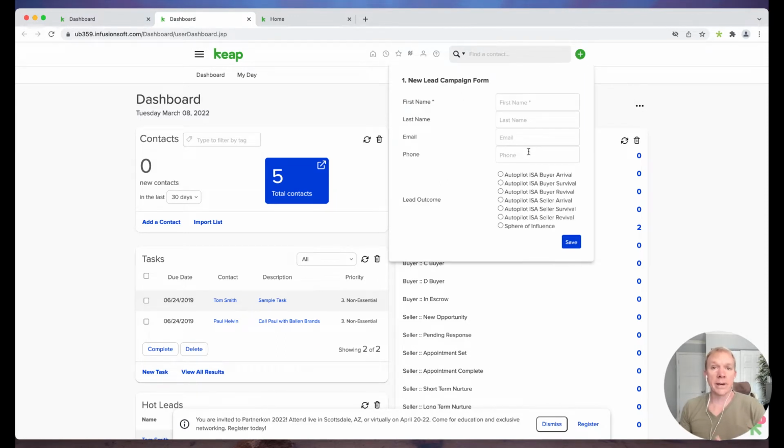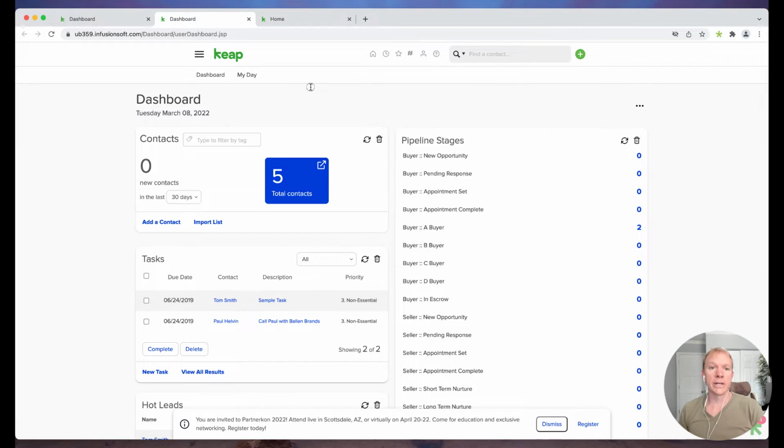Now, I've customized our Keap experience to use a specific form. One of the things I love about Keap Max Classic is that I'm able to actually create multiple forms in order to collect the kind of information I want. So let me show you what I mean by that.